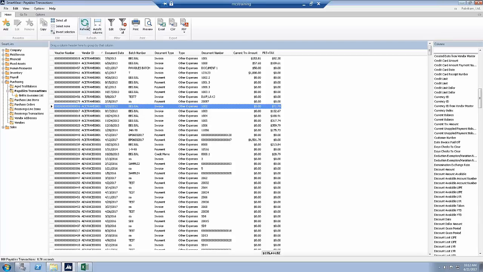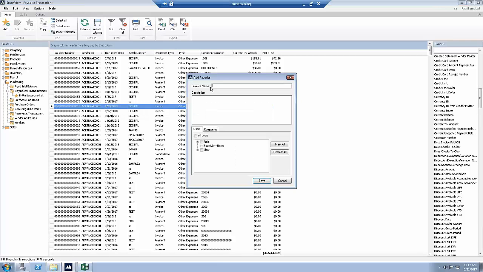Now, you may go through all this work and put all the columns that you want to see on here and put them in the order you want to see them in, and you make it look absolutely beautiful. Just like in SmartList, we can actually add a new SmartList for ourselves, which I'm going to do here. I'm going to add a SmartList, and I'm going to name it an awesome SmartList here.